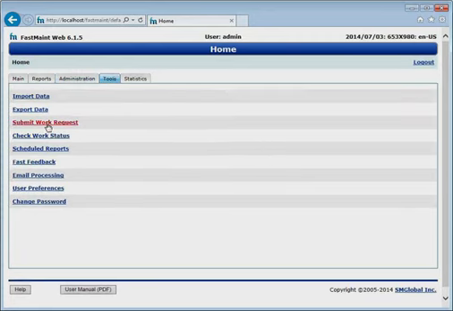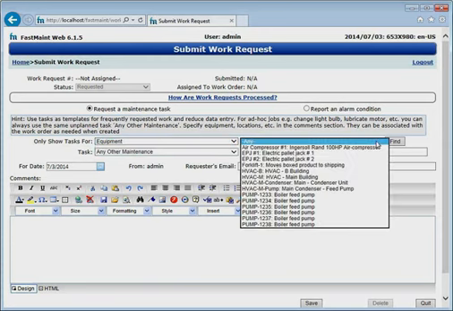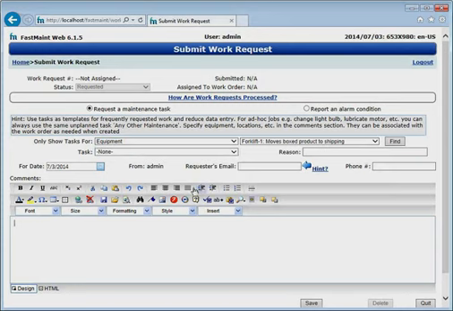On the Submit Work Request page, they specify the equipment location and the type of unplanned maintenance task that needs to be done. If they select an equipment, the task list gets refreshed to only show unplanned frequency tasks that you have associated with that equipment. For your convenience, there is a default unplanned task called Any Other Maintenance that can be requested with any equipment or location.